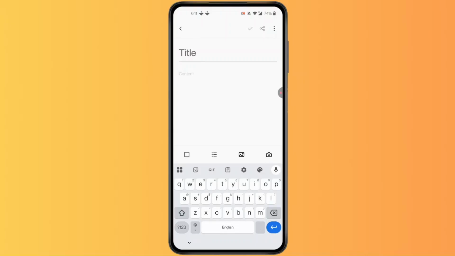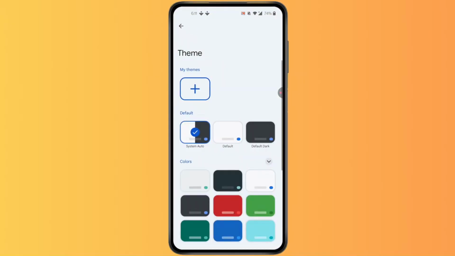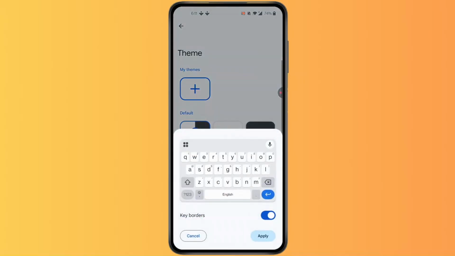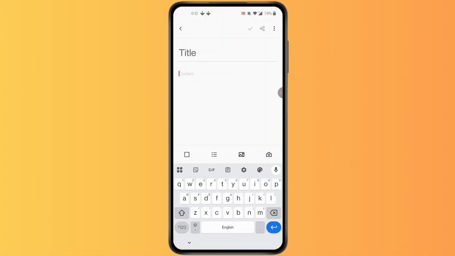Another thing you can do is click on the paint like option, which is at the top. After you click on paint like option, you will find all the themes for your keyboard. Simply select the one you prefer. Then press on apply and you're good to go.